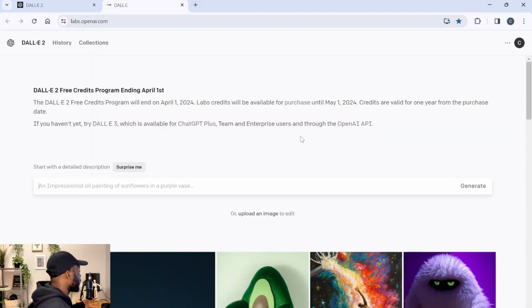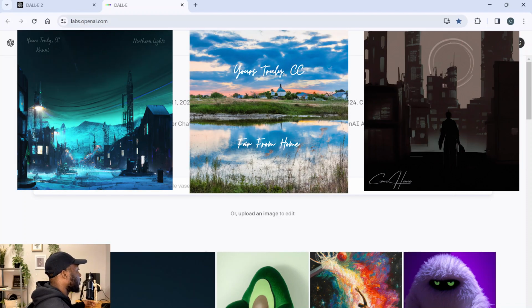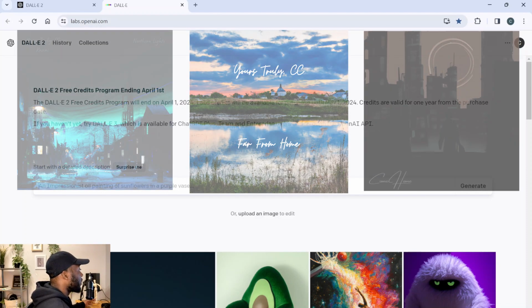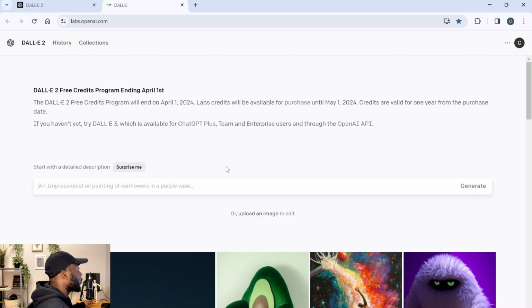Now, previously I used a platform called DALL-E. This platform was created by the same company that created ChatGPT. But as you can see, their free credits program is ending on April 1st, which means I'm going to have to find an alternative. But here's a sample of some of the cover art I generated using this platform. And personally, I'd consider paying for it if those credits are available at a reasonable price. There are plenty of free options, so I don't think this is anything to worry about whatsoever.